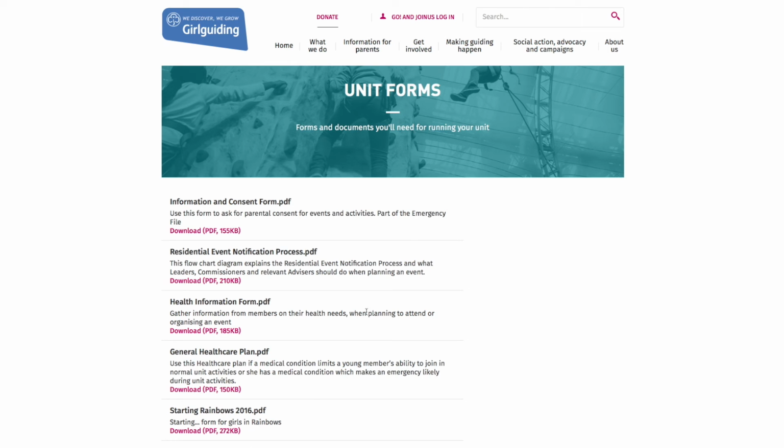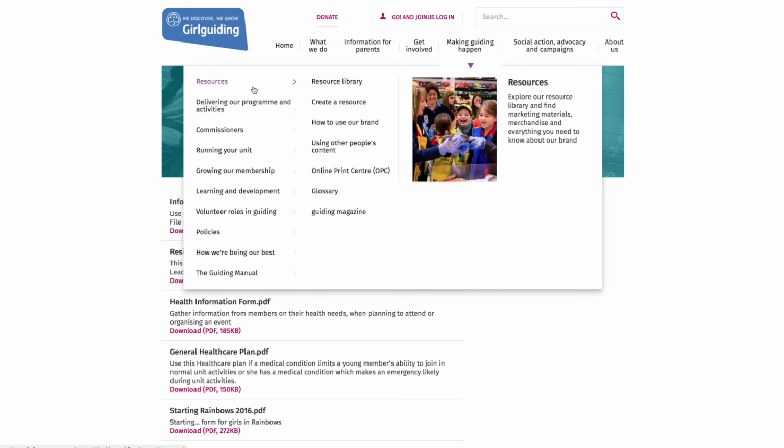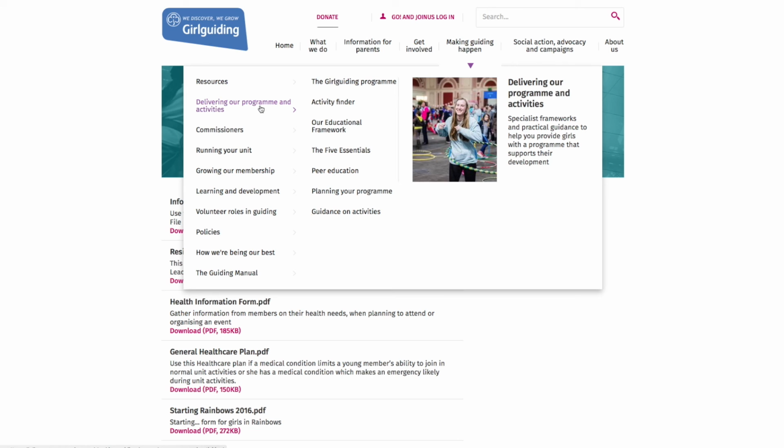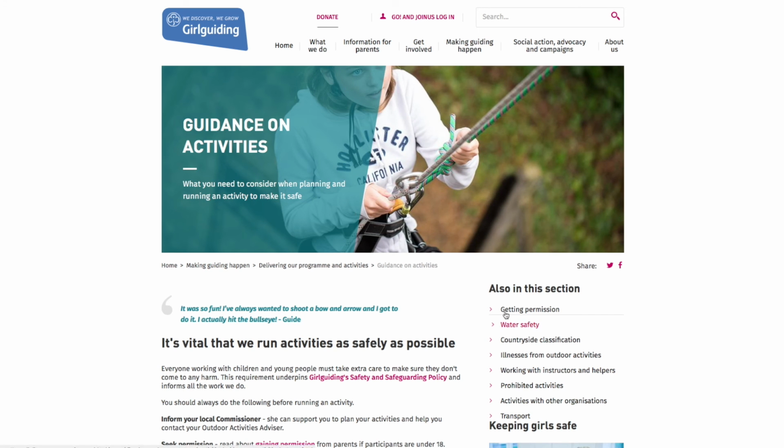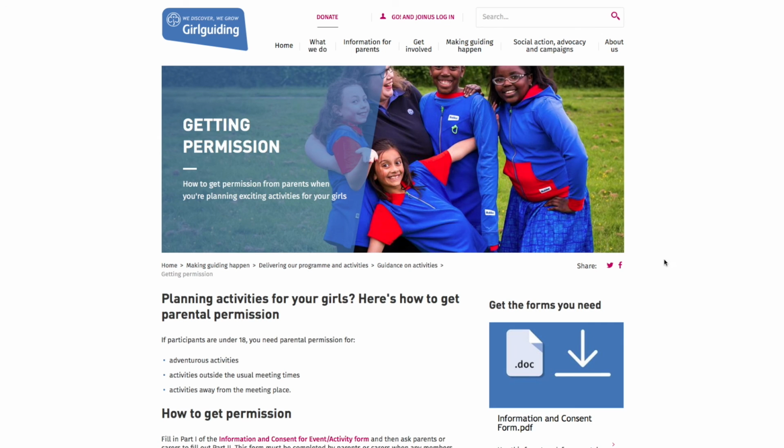So finally, it's worth mentioning that these aren't the only two places on the website where you'll find resources. Resources will usually be linked through on pages themselves which are relevant to that resource. So for example, with regards to the information and consent form, if we go to Making Guiding Happen, Delivering Our Programme and Activities, and then Guidance on Activities, there's actually a page called Getting Permission right at the top of this menu. And if you click there, you'll see that the information and consent form, which is highly relevant to this page, is linked in the sidebar, and you can just download it there.